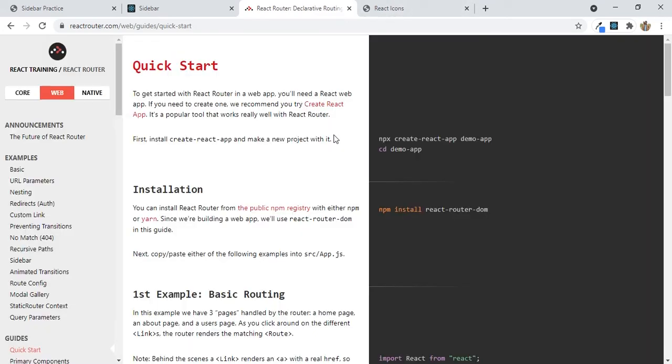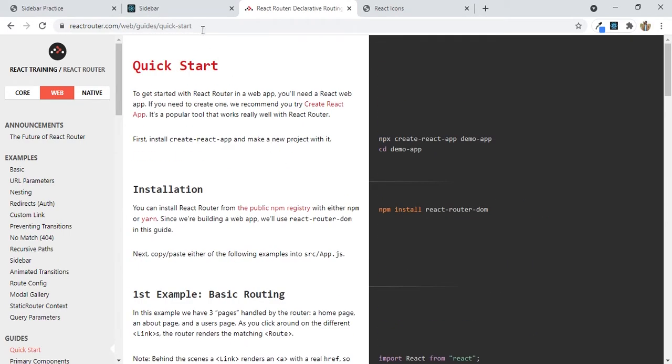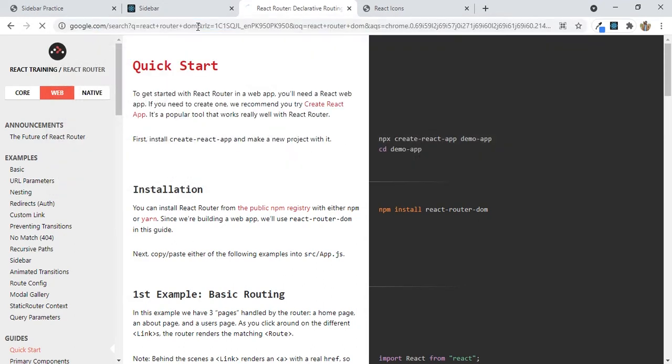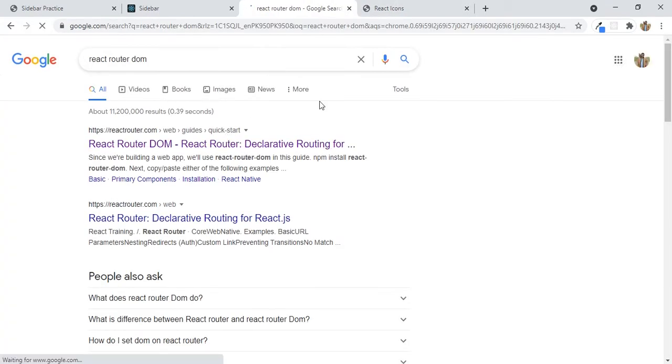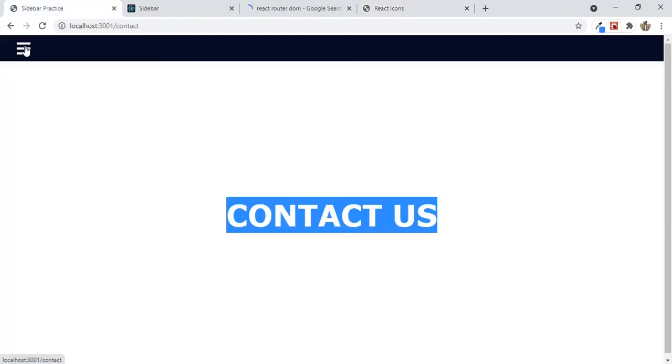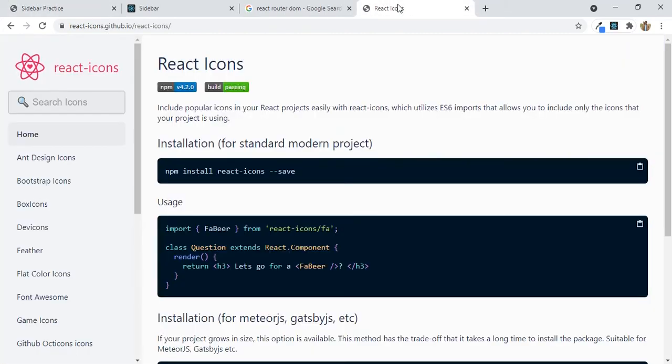to basically navigate the pages, and we will also be using React icons. You can see that I am using this hamburger menu icon, and this home, this products, and all these icons I took from the React icons.